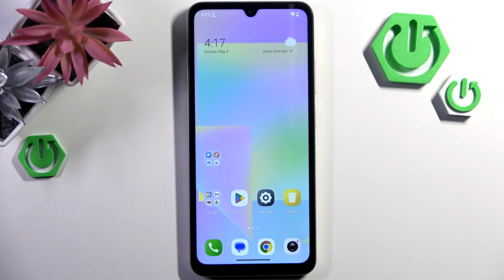Hello! In this video I will show you how to set up a VPN on Redmi A5.